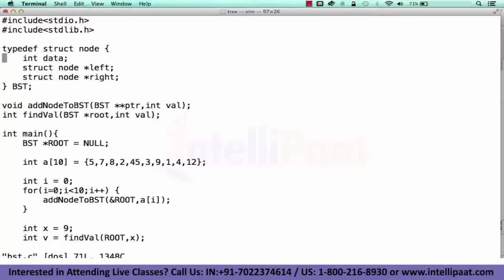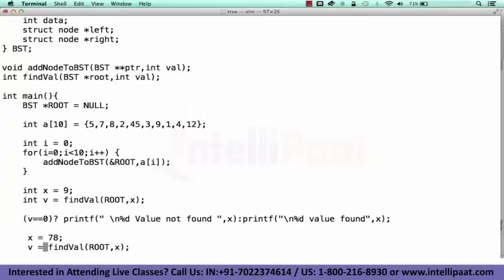Again, we have the same kind of structure with integer data, a left reference and a right reference. We have two methods. One is add node to BST, which will create the binary search tree. And we will have one function called find value. This function will give us 0 or 1. If 0 is returned, that means the value is not found in the binary tree, and if 1 is returned by this function, that means the value is found in the binary tree. Let's see what these functions are.